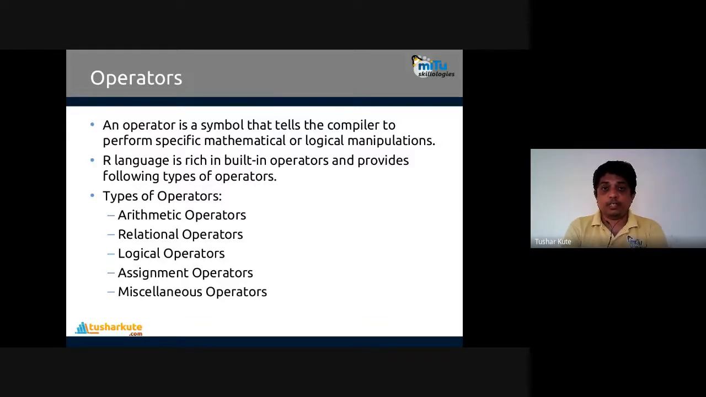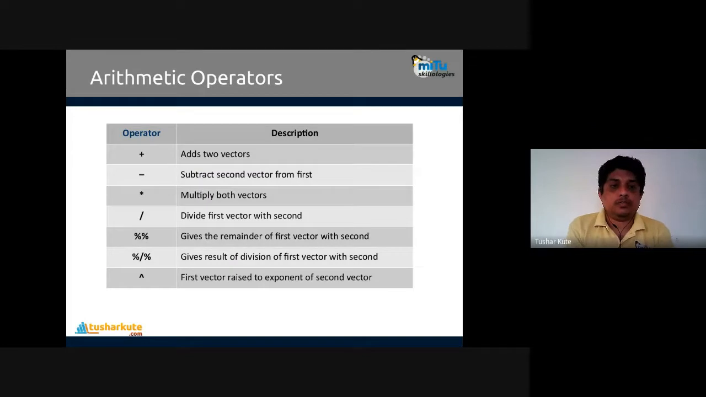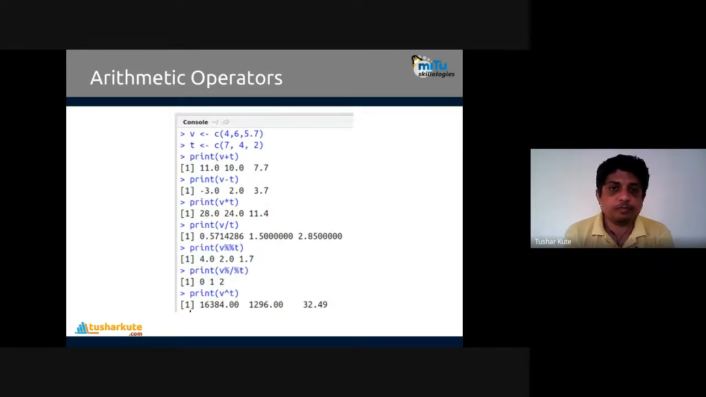I'll not show the practical part here. You can see this: first, addition, subtraction, multiplication, division, and so on. See this. Two vectors are taken, and then I use plus. Plus does one-to-one addition there: first element to first, second to second, third to third, fourth to fourth.